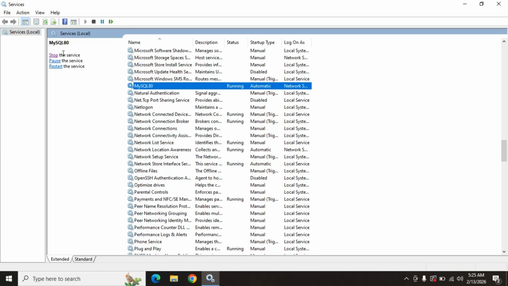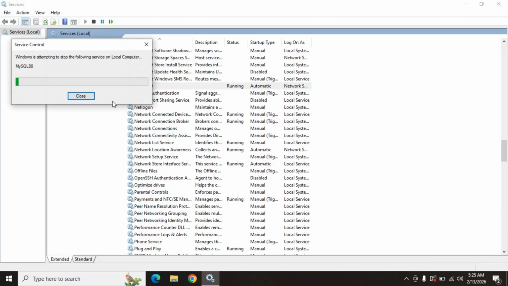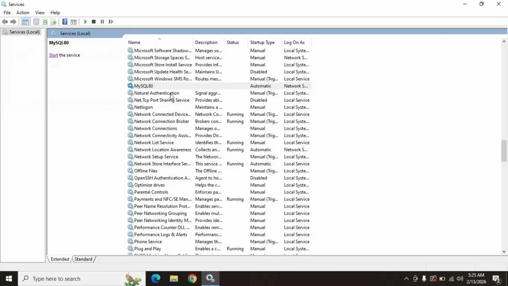If you click on it, you are going to see that the service is running. So you have the option to stop here. I'll click on stop. Now you wait for it to stop. You can see the service is stopped now. So I'll just minimize it for now.